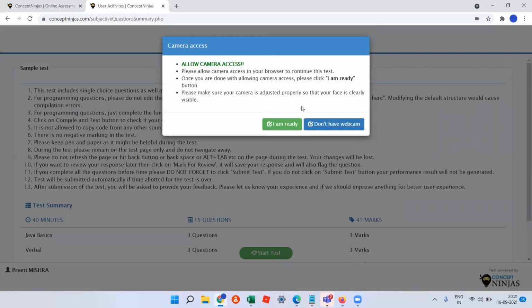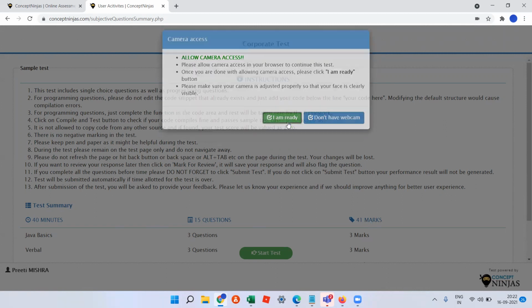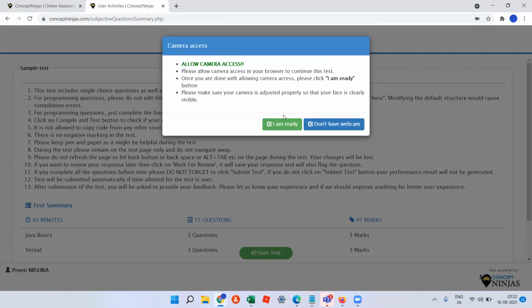We ask the candidate for camera access. If in the test setting you have mentioned optionally capture image or must capture image, then the camera will be activated. We also show the basic composition of the test, what all sections the test has, and how many marks each section contains. Then we say that I'm ready, allow camera access.